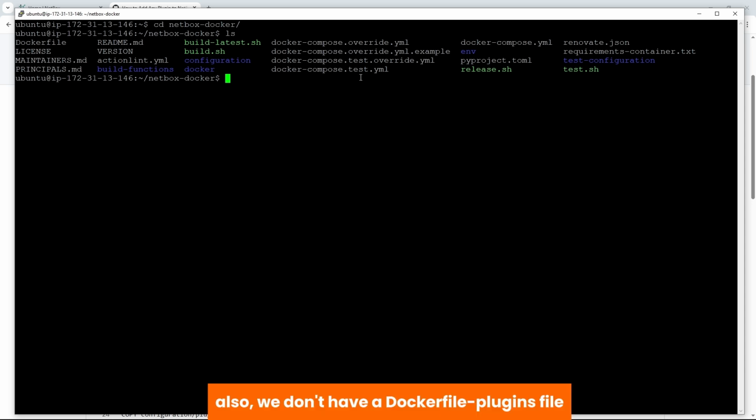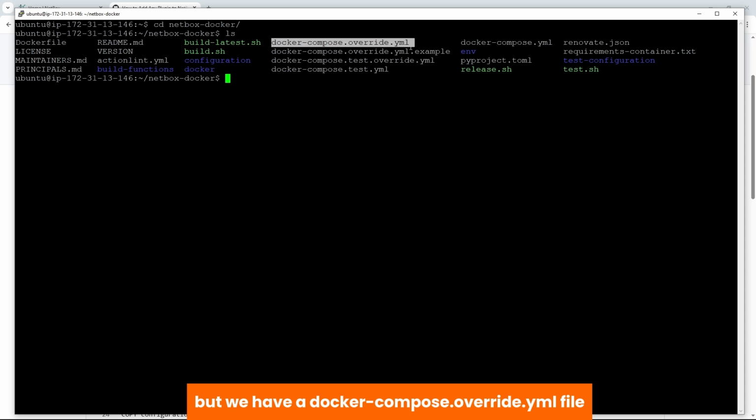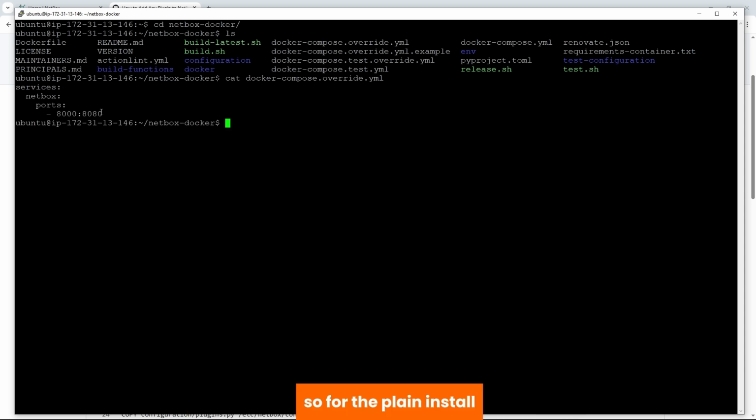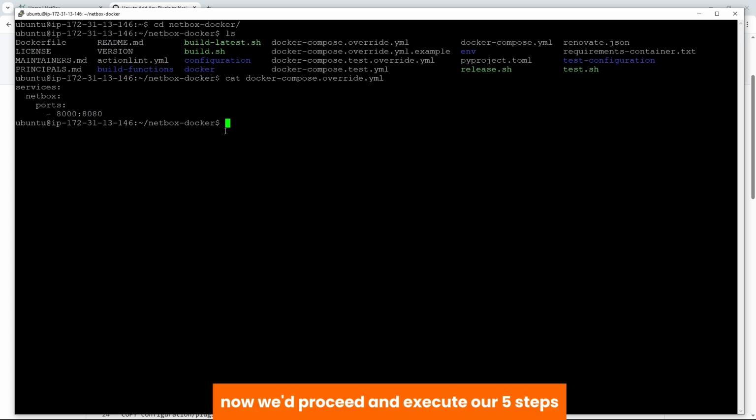Also, we don't have a Dockerfile-plugins file. Then again, the plain install does not come with that. But we have a docker-compose.override.yaml file. Let's look at what we have in there. So for the plain install, we just have our NetBox service, which is a web app opened on this port. Just that. Okay? Now we'll proceed and execute our 5 steps.